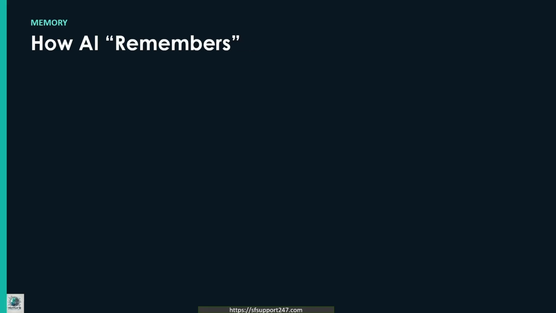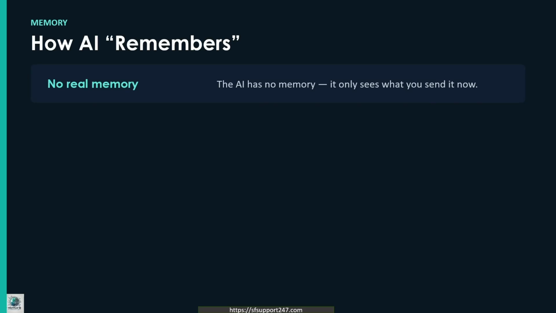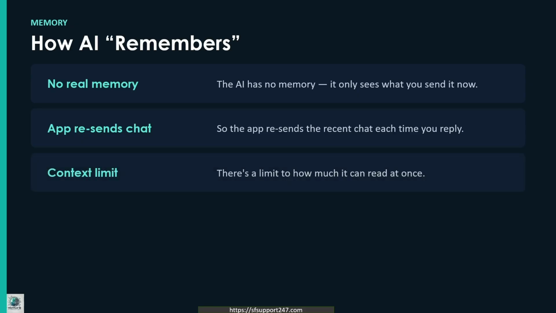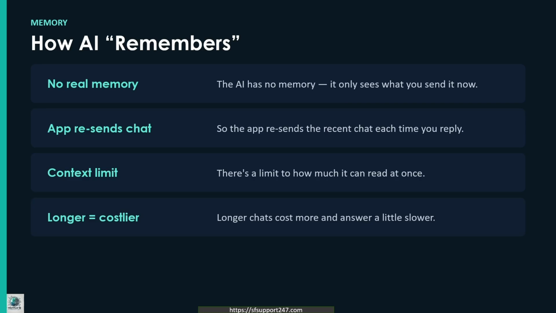Okay. How AI remembers? AI has no memory, it only sees what you send it. So the app resends the conversation each time you reply. There is a limit to how much it can read. That is called the context limit. The context limits are expensive. If you want more context limit, you need to pay more money, like tokens, right? Token is the way that you send the information and get back the information. Context is also a way to measure it. You can think of it easily as electricity.